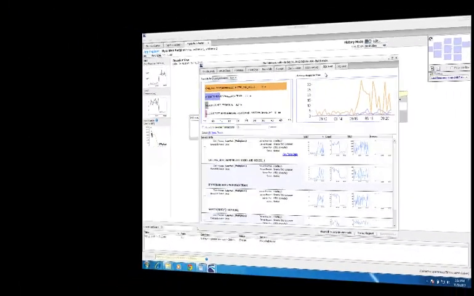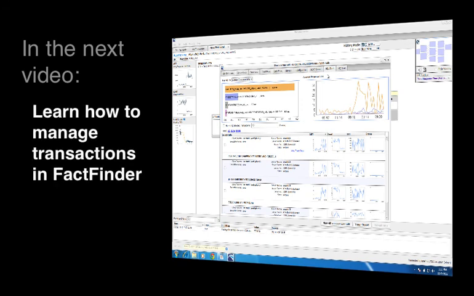That's the end of this video about drilling down into an individual machine. In the next video, we'll pick up where this left off to explore the various ways to manage transactions within FactFinder.